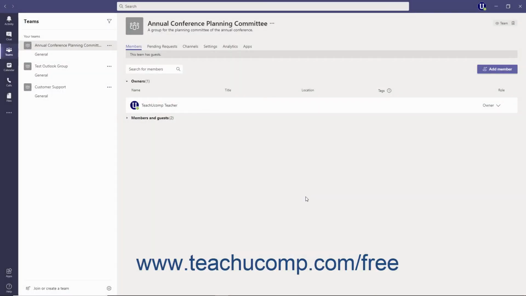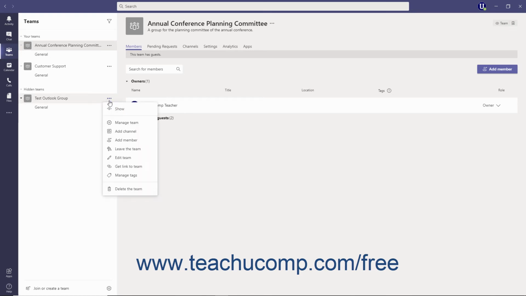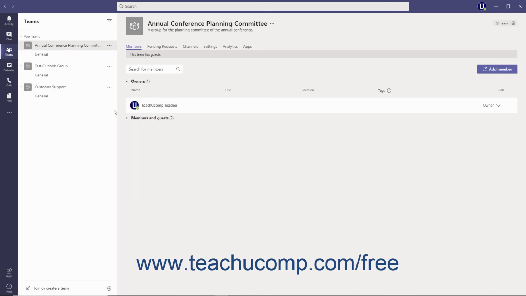To hide a team while keeping all its contents, click the More Options ellipsis to the right of the team name and select Hide from the drop-down menu. To locate a hidden team, click the Hidden Teams link at the bottom of the teams list to expand the hidden list. To unhide the team, click the More Options ellipsis next to its name and select Show from the drop-down menu. The team will once again appear in the teams list.